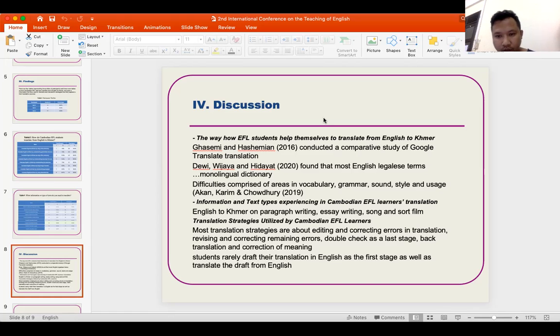And also, some studies concern difficulties in vocabulary, grammar, sound, style, and usage in translation. This is what EFL learners in Cambodia need to think about, not just one thing, but more features that help the quality of translation.